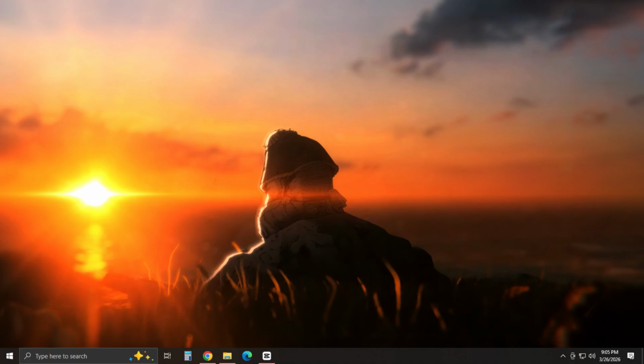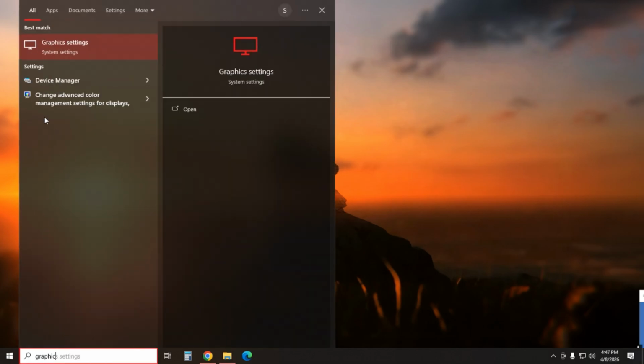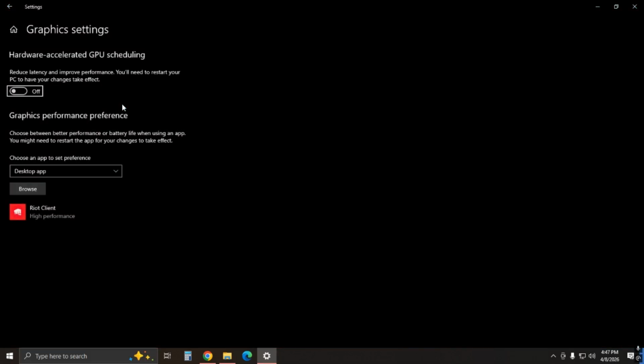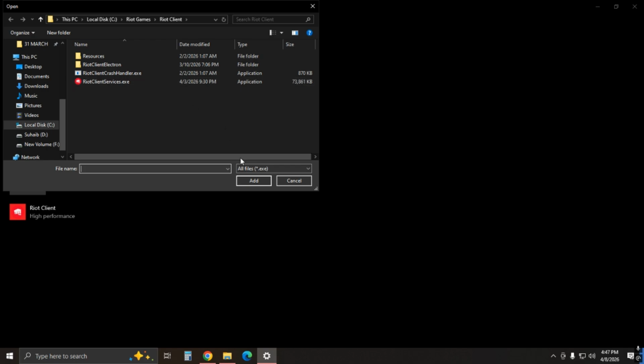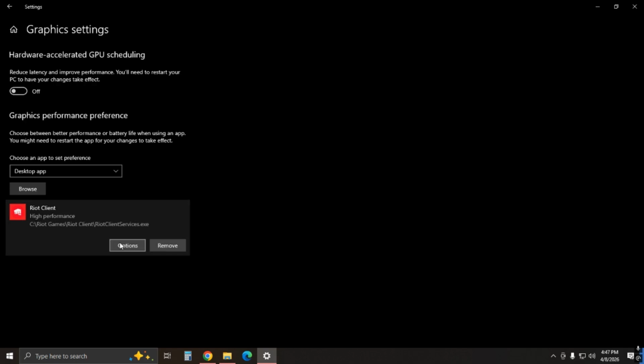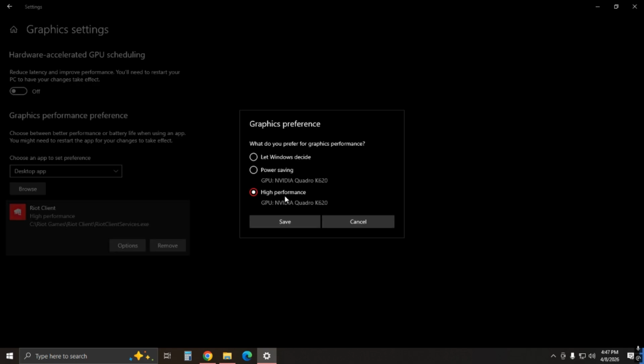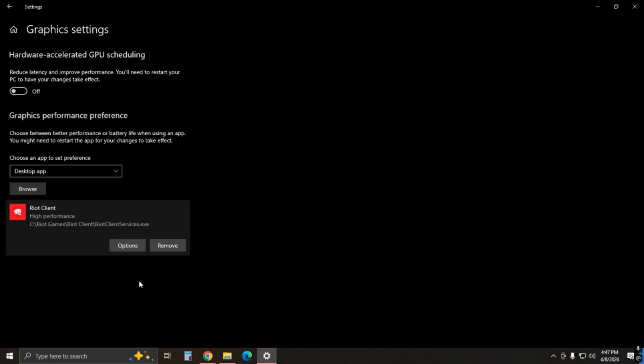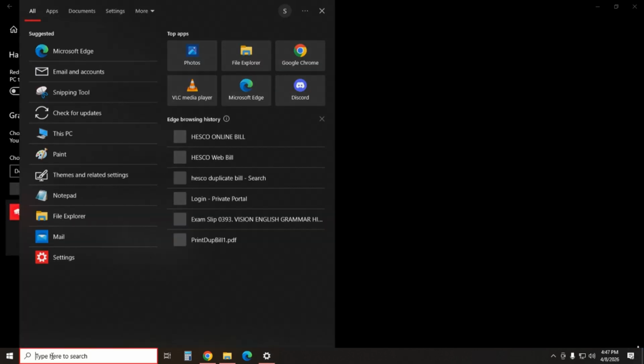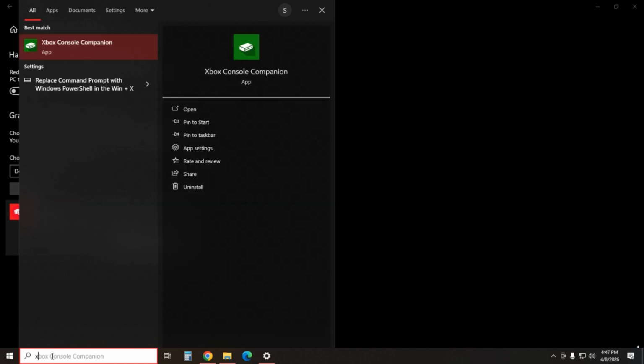If not, then what you need to do is get over to your desktop, and here you have to type graphics settings. Open this, make sure this is turned off, and here just click on browse and search for Riot Client. Once you search it, click on this, click on options, and make sure you select high performance.